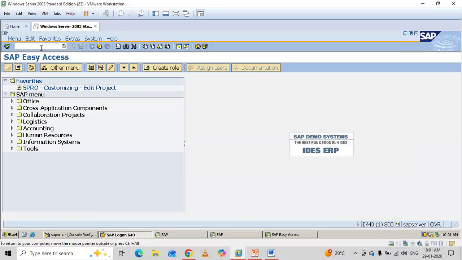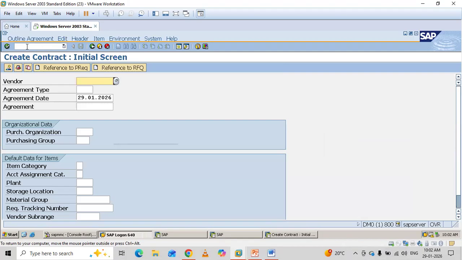We'll enter into SAP, ME31K. This is the initial screen of the outline agreement to create the outline agreement. For the vendor, I can give 1000. See the agreement type, you can check it here.